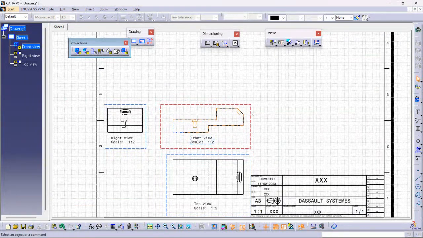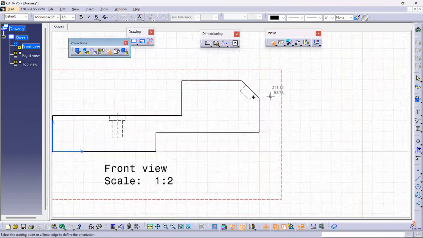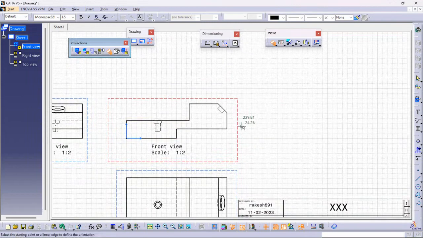For auxiliary, make sure that the view from which we have to create the auxiliary view is active. That is this one. It is currently active. Click on auxiliary view and select draw a line.